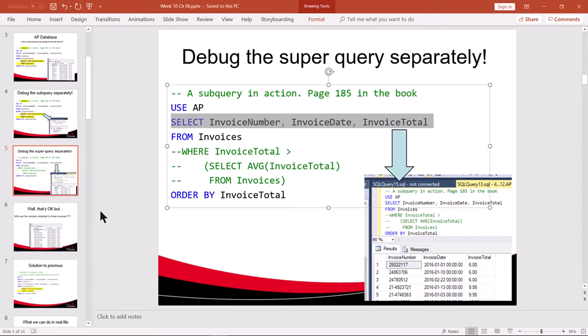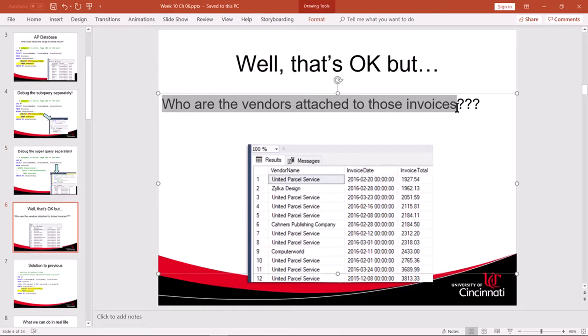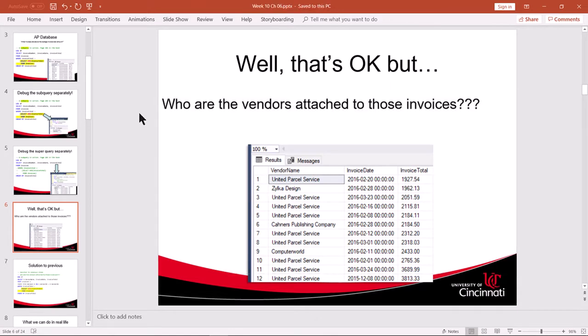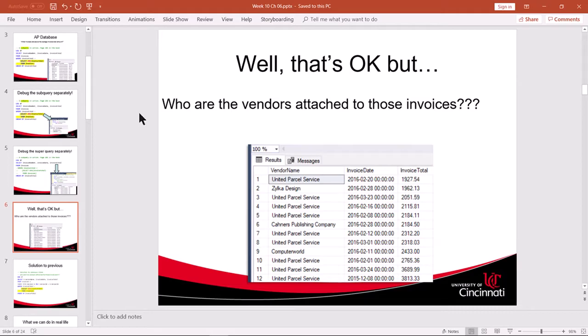In order to answer the question, who are the vendors, we need to drag in the vendors table into this query. Showing the vendor ID would have no value if our customer wants to know who are the vendors. So just simply adding the vendor ID to this query doesn't do us a lot of good.